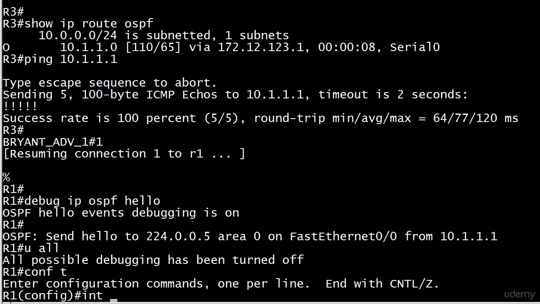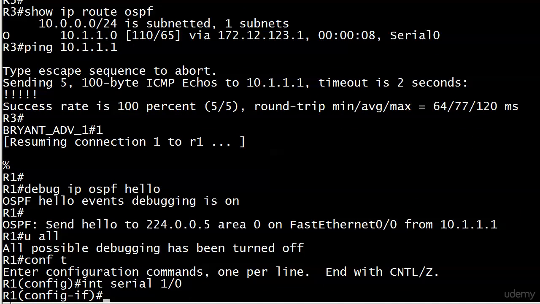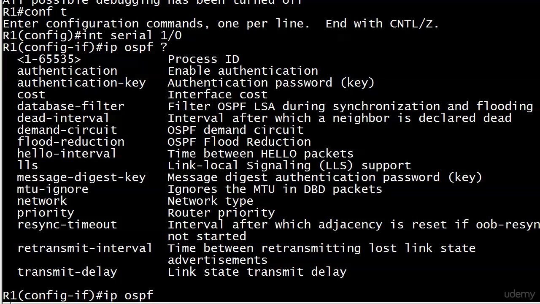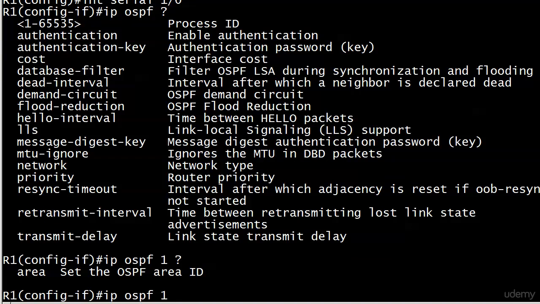So let's go to our interface. And probably ip ospf. That was the priority, right? So we've got process ID, authentication, all kinds of other goodies here. Ignores MTU. Do you see anything here about a passive interface at all? I don't see the words passive interface. How about if we go with the process ID? That's just setting the area ID on an interface. That's interesting. I don't see anything about a passive interface there.